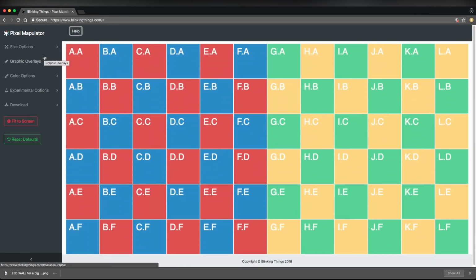So there you go. That's a look at the Pixel Mapulator. I would love for you guys to go check it out and use it on your projects. I like getting pictures back of seeing LED walls being built with these pixel maps being displayed. It's really cool to see this tool being used out in the real world. So if you do that, go ahead and send that over to me. I'm at Blinking Things on Instagram, or blinkingthings@gmail.com if you want to email me the picture.